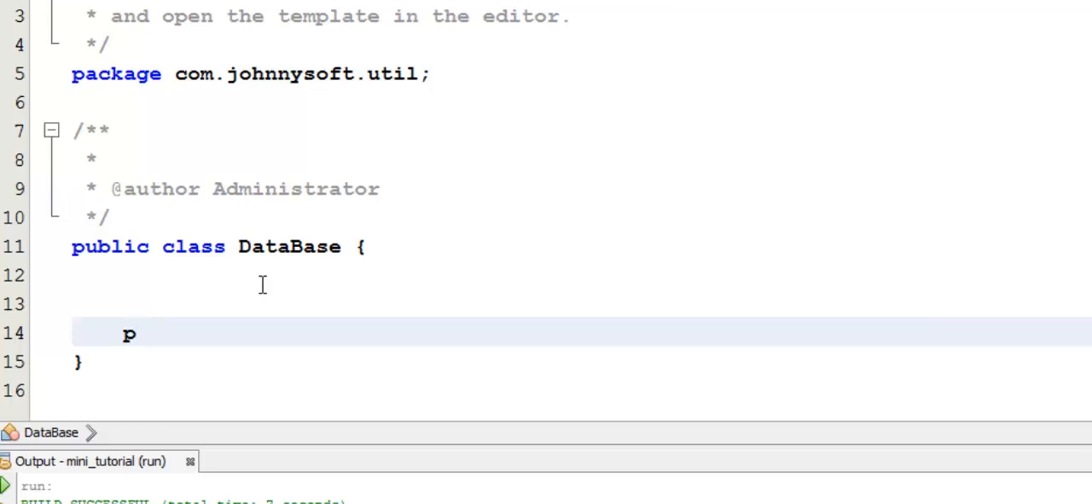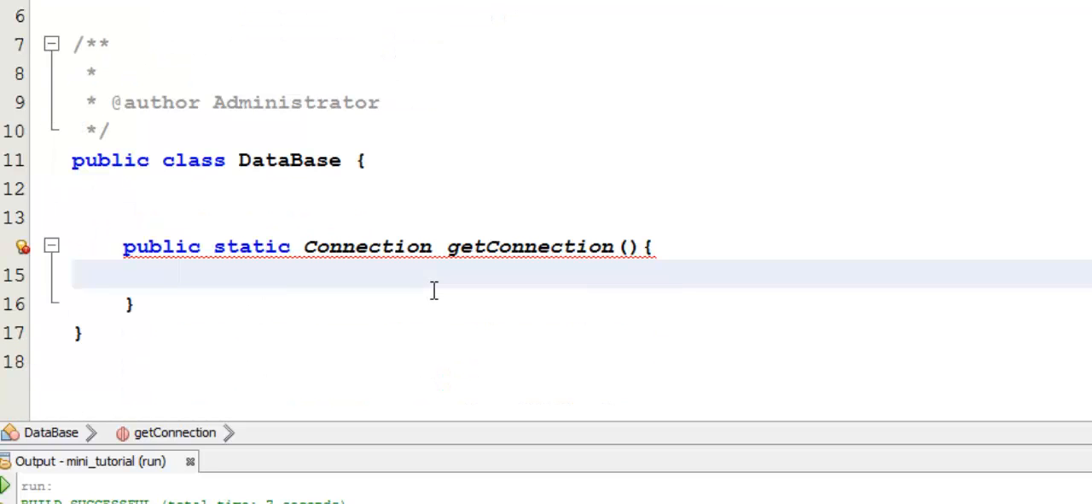Now say public static Connection getConnection. This is going to return a connection object. But then let's first of all load the driver.